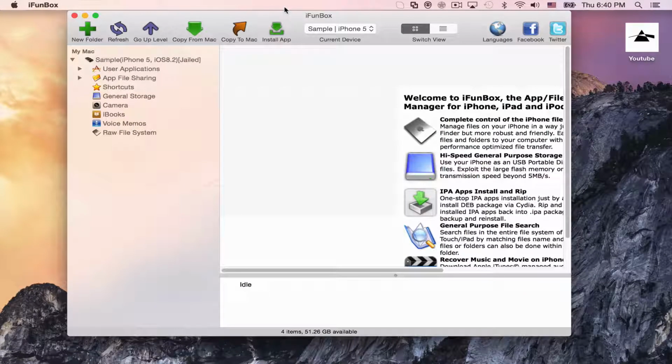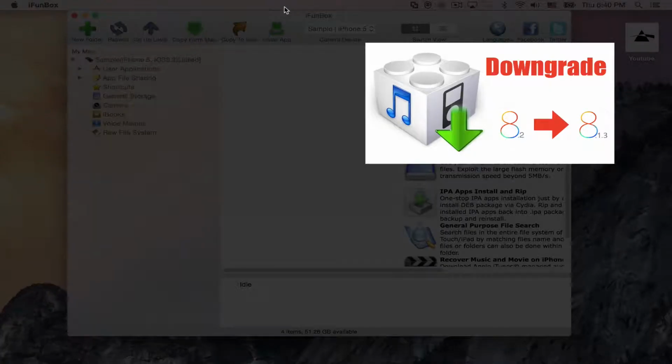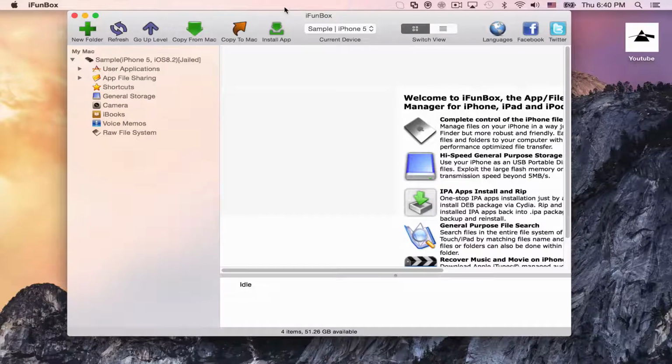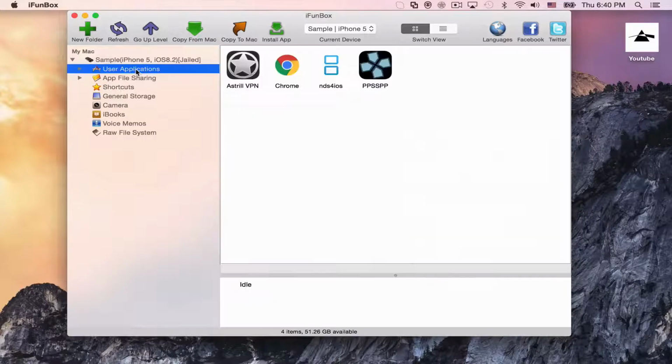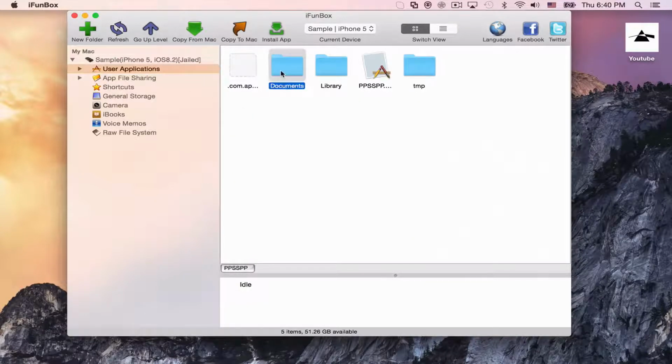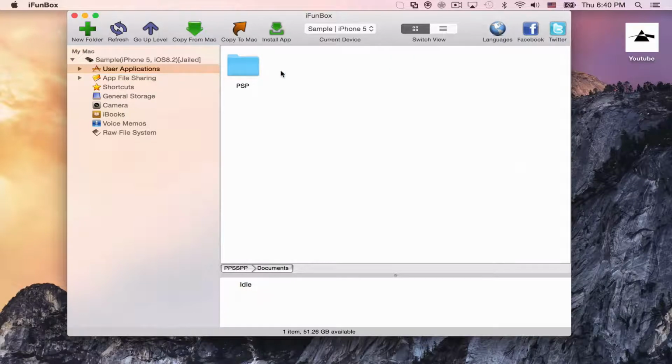Now this is a warning, but if you are on iOS 8.3, unfortunately you are not able to download any games for your PSP emulators. So if you want to download games, unfortunately you have to downgrade to iOS 8.2. So first you want to plug in your device to your computer and click User Applications and then select your PSP emulator. Go into the Documents folder and here it is.